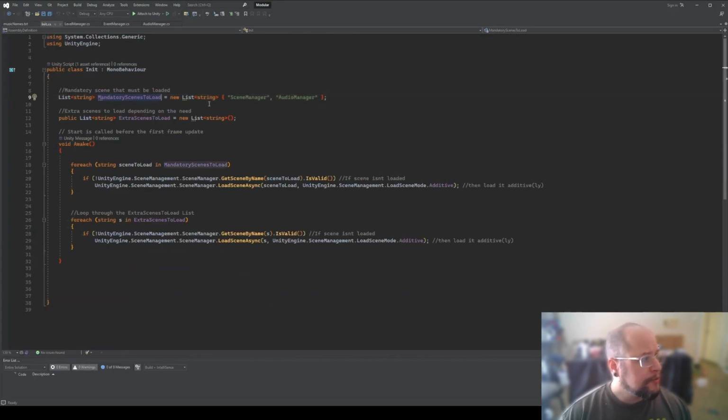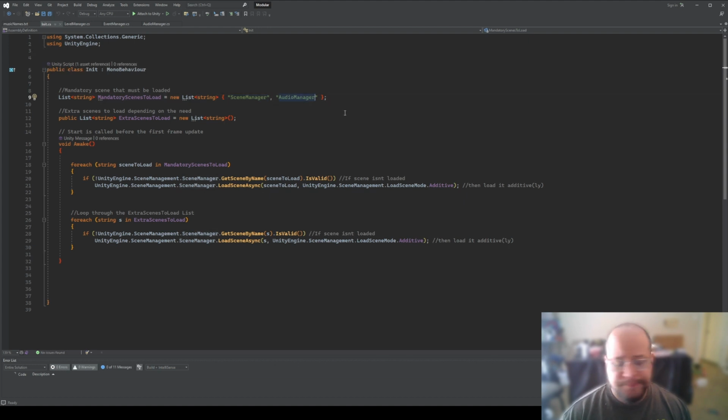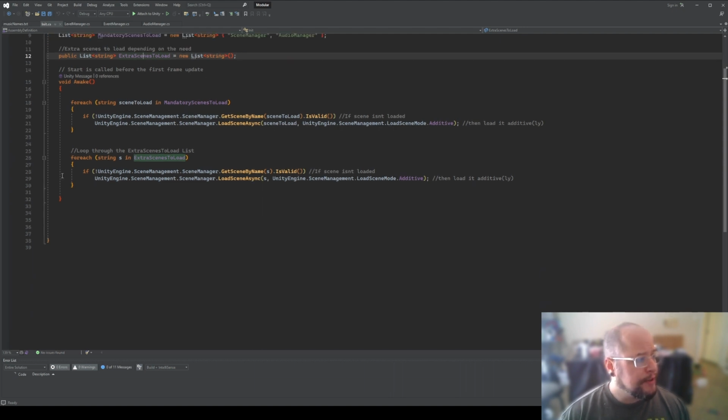Okay, so here we have our mandatory scenes to load. We specify here the scene manager so that we can move from one scene to another scene, and the audio manager so that we have audio. Then we have this list here called extra scenes to load, where we can define as a text string the names of the scenes that we also want. In our awake function, we process through each scene, making sure first it is not already loaded, and if it's not, then we load it. We do this for both the mandatory scenes and then finally the extra scenes.